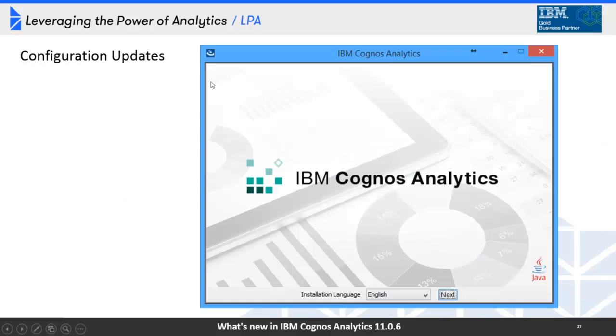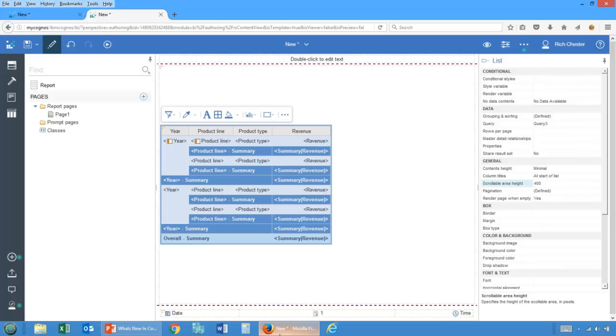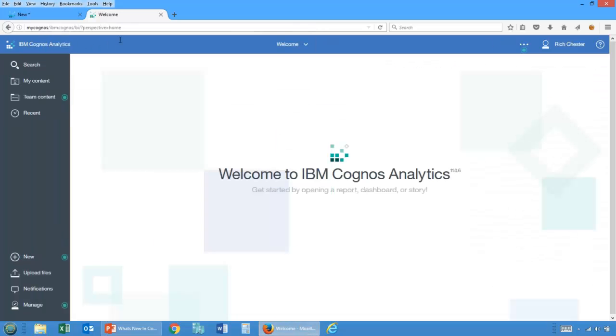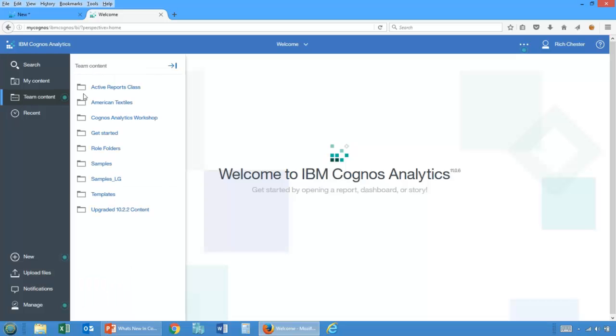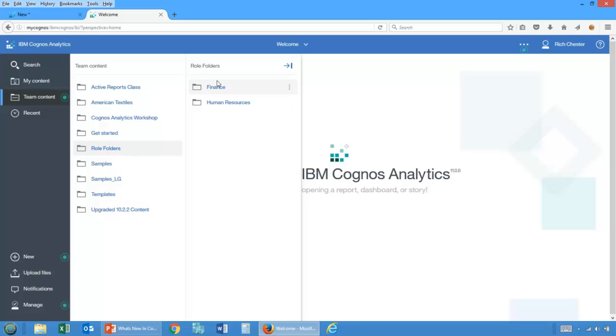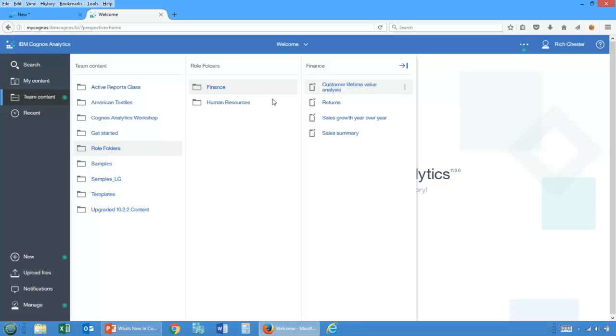So with that said, I'd like to go ahead and demonstrate this folders by role. Let me go back to my welcome screen and show you out here in my team content. I have a folder called role folders. And in it, I've got a folder for finance that contains interesting financial reports. And I have a folder for HR that has interesting HR reports. And what I'd like to do is make access to these folders easy for my finance and HR users.